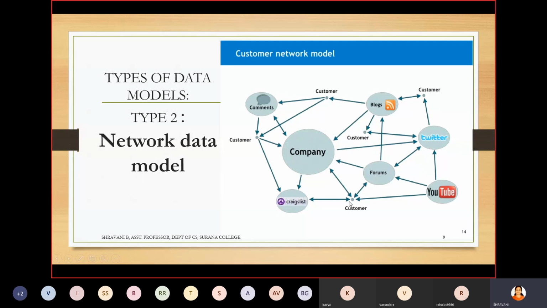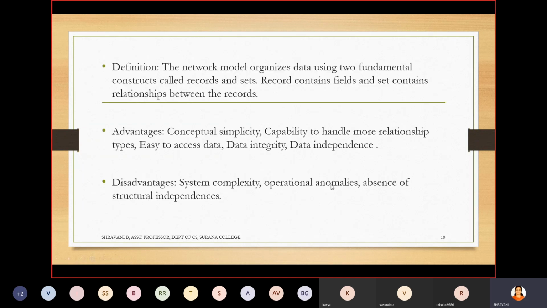So again, this customer cannot have the connection or connectivity, where deleting will become difficult. That means connectivity difficulty, deleting, all these things are called operational anomalies. And also the structural dependencies. It cannot work independently. It should have something to form a network.